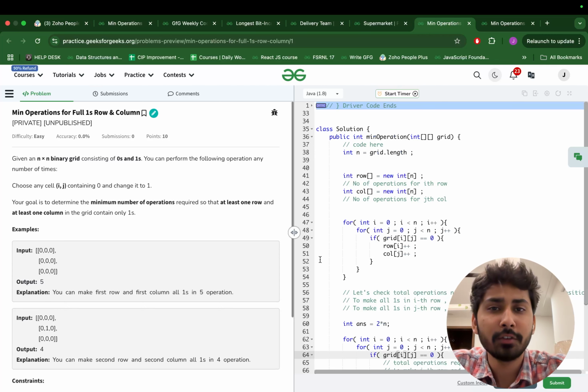Okay, so let's start with the first question. The first question says minimum number of operations for full ones, row and column. This is a very interesting problem.